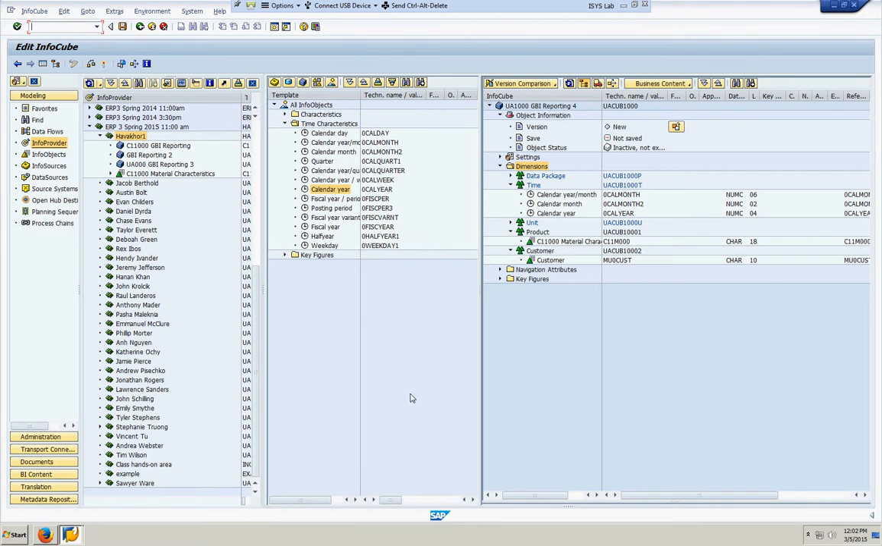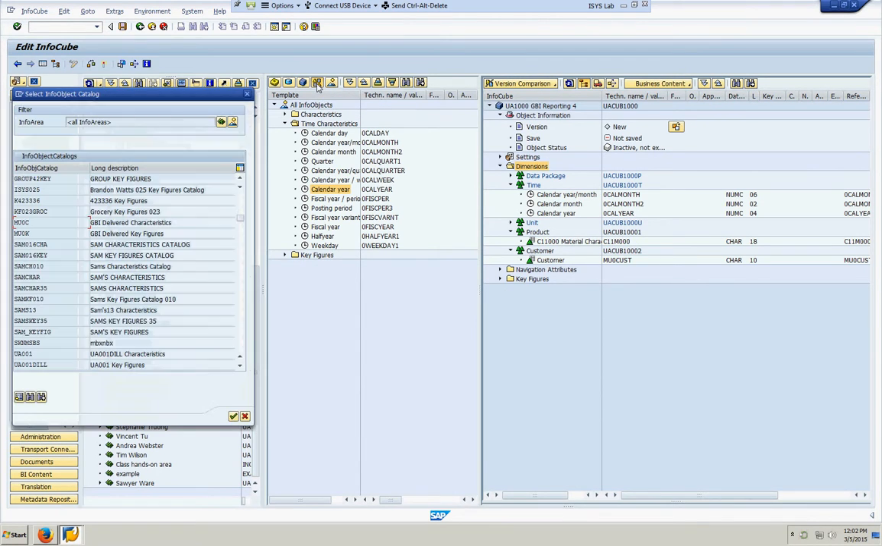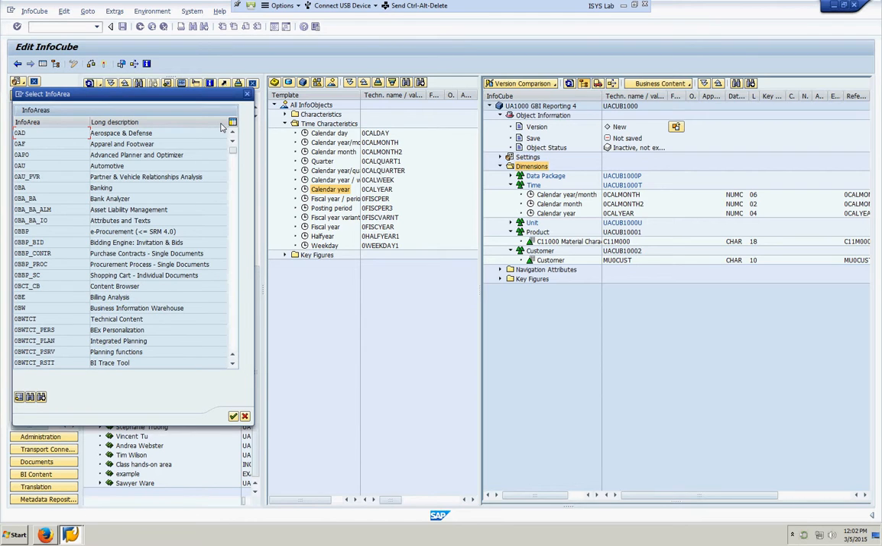Okay, so in the third video what we do is to complete the cube. What is left is to specify the key figures that we have, and then after doing that, specify the navigation attributes that we have. So in order to specify the key figures, what we need to do is to first go to the key figures that we have created, which is the quantity and revenue.